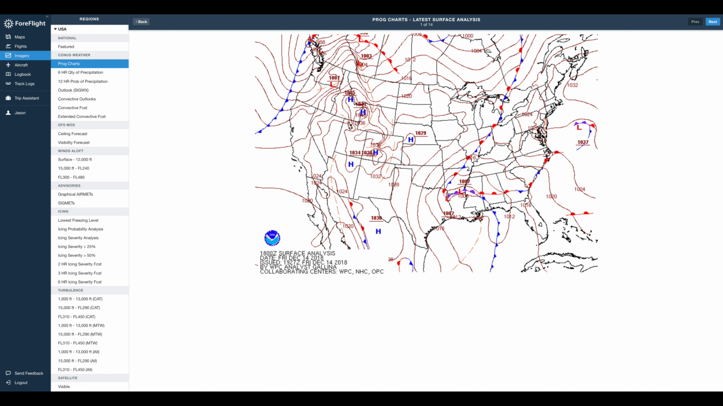Anyway, not quite to New York. That's where I'm going to predict that ending. This one's a little trickier to figure out. This stationary front up the middle of the country here.